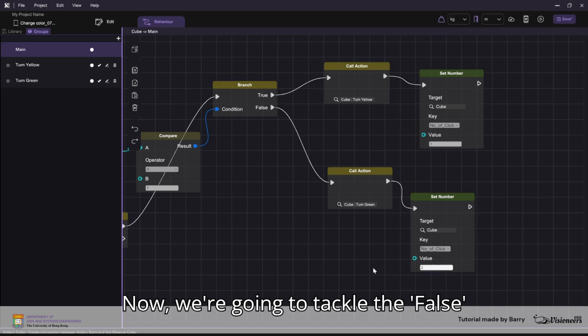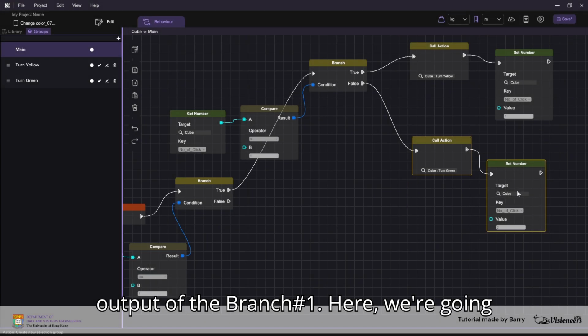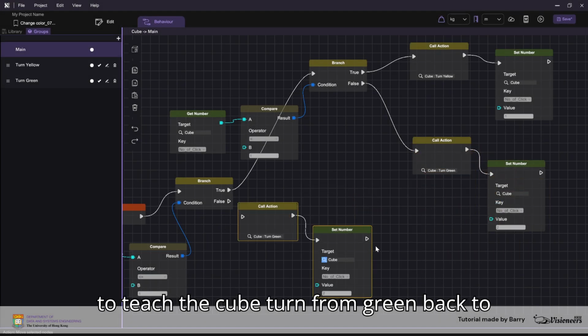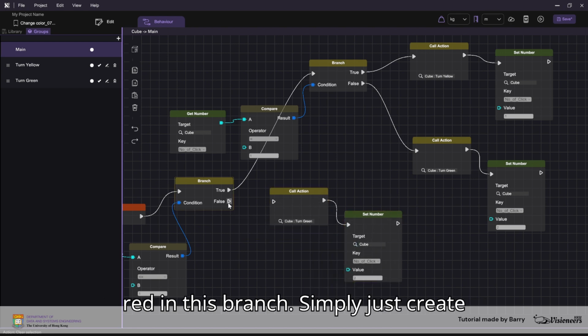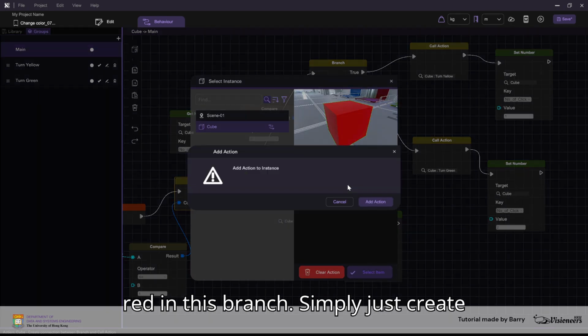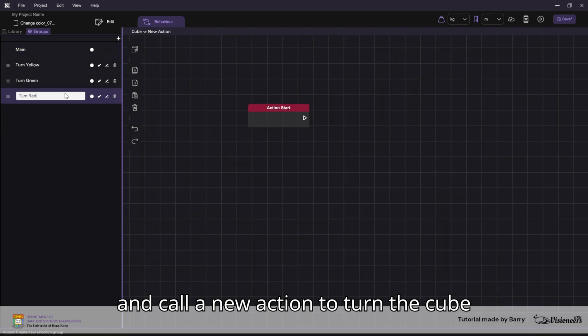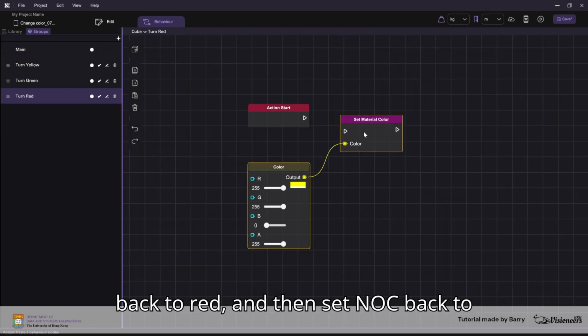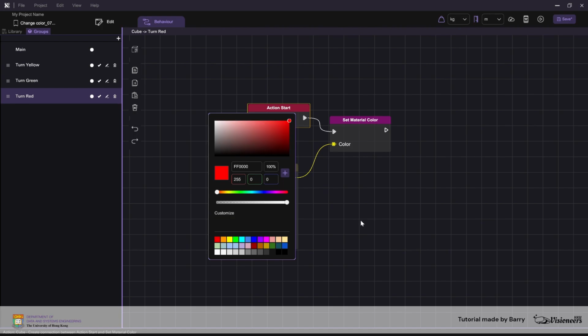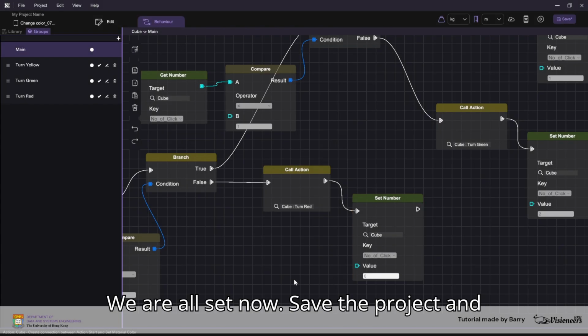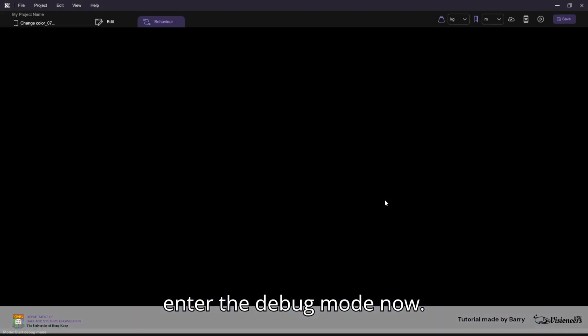Now we're going to tackle the false output of the branch number 1. Here we're going to teach the cube to turn from green back to red in this branch. Simply create and call a new action to turn the cube back to red, and then set NOC back to 0. We are all set now. Save the project and enter the debug mode now.